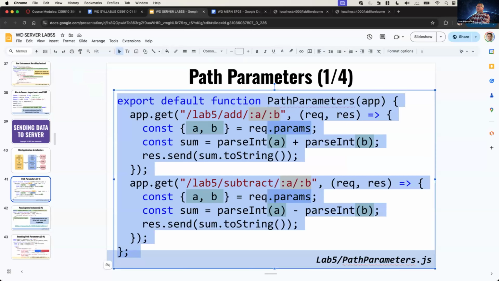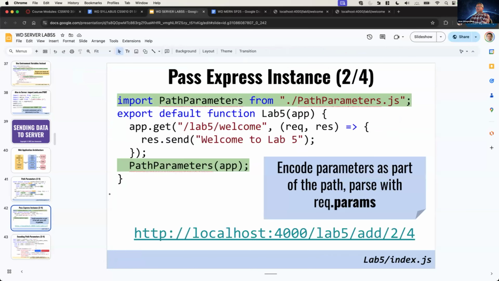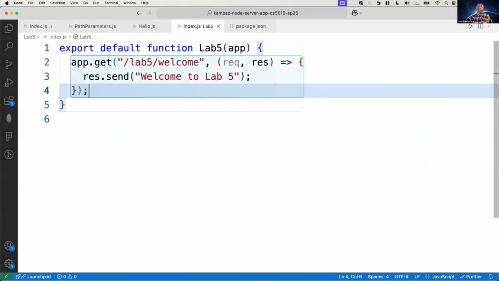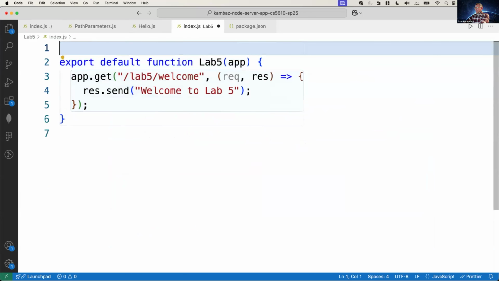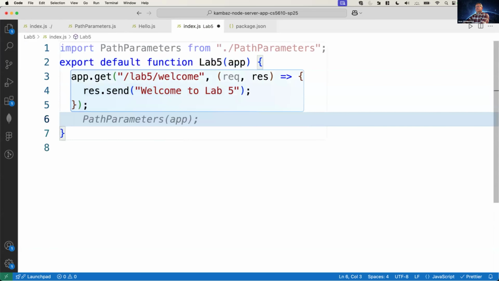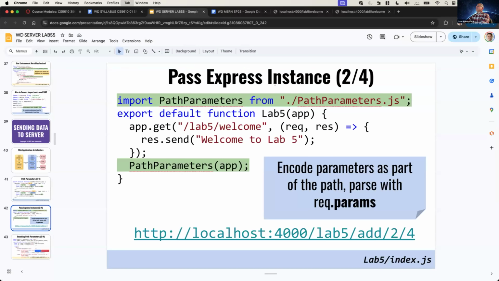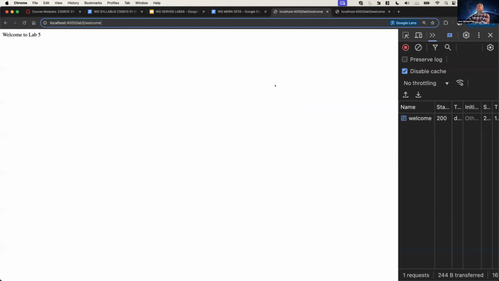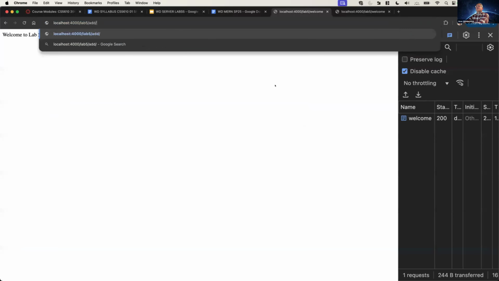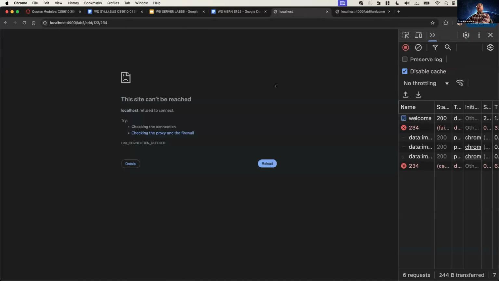Lab 5. How am I importing it? Oh, there it is. So I'll just import here, import path parameters, and then we'll do the path parameters app. Okay. And so I should be able to now go to Lab 5. I can say add, 1, 2, 3, and 2, 3, 4.